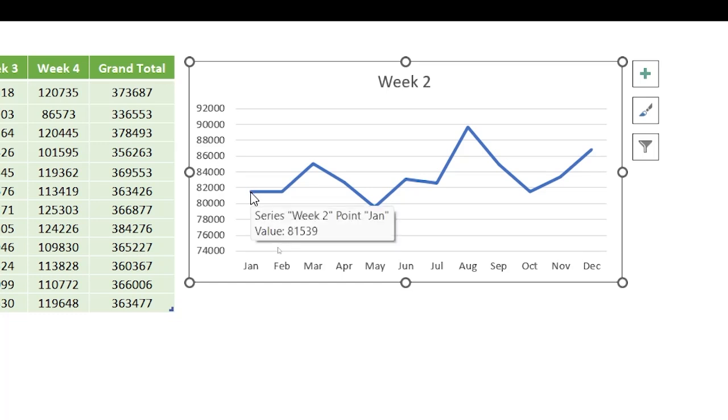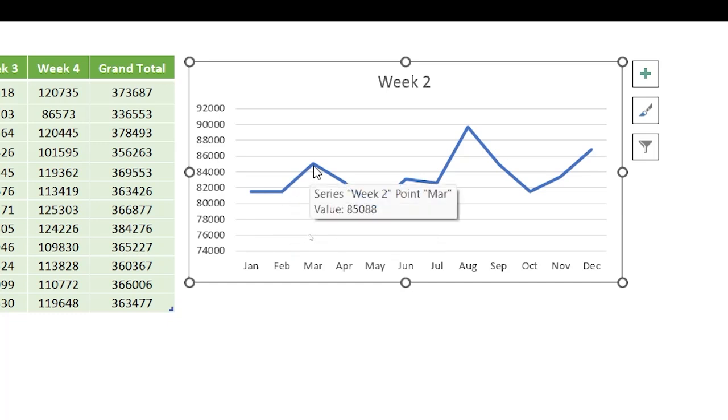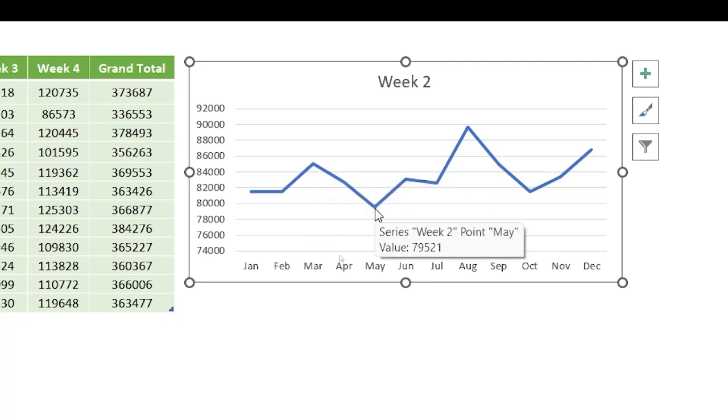During the second week of January 2022, the call flow was 81,000. It was almost the same in the month of February for the same week too. In the month of March, we see there is a slight improvement here. April and May, there is a dip again. Slight improvement in the month of June. Almost the same in the month of July for the second week.